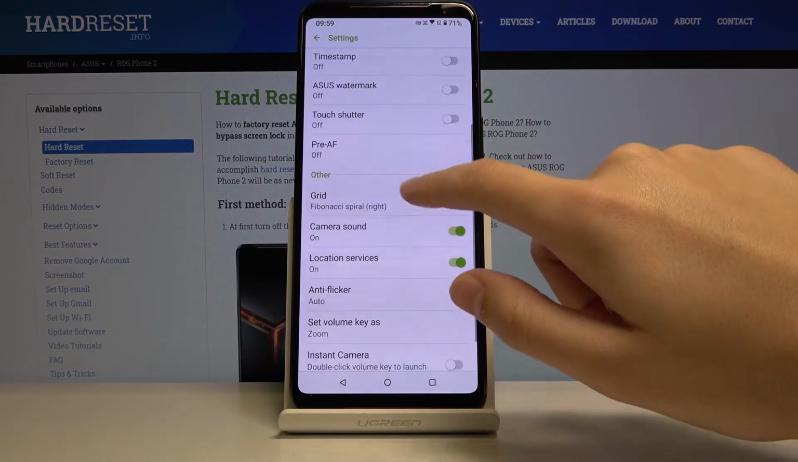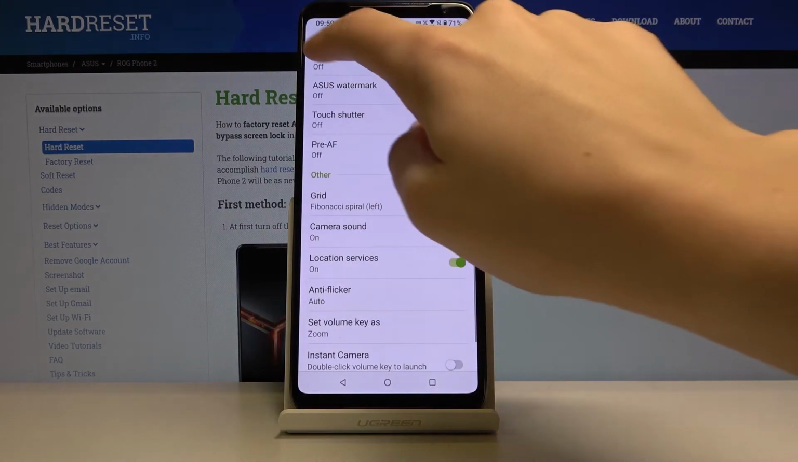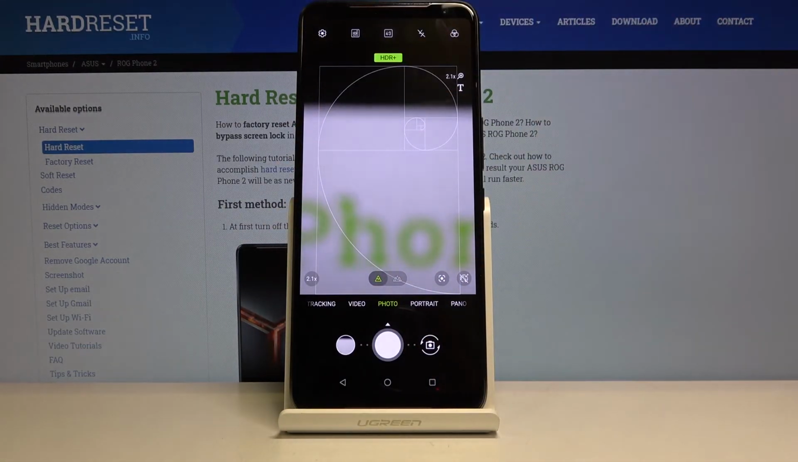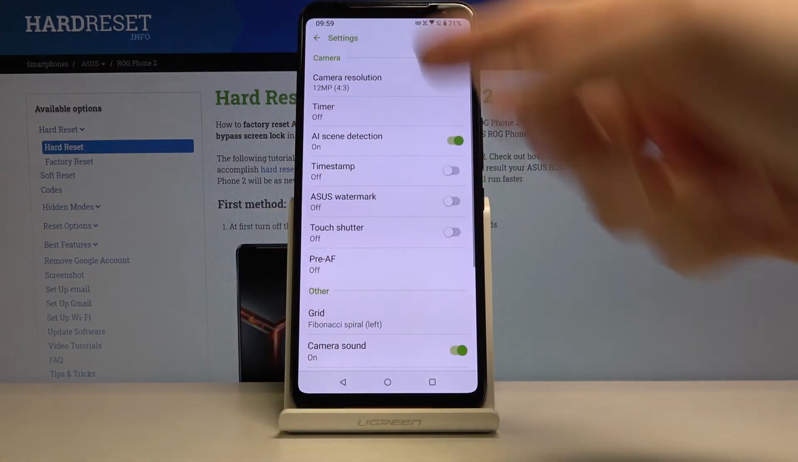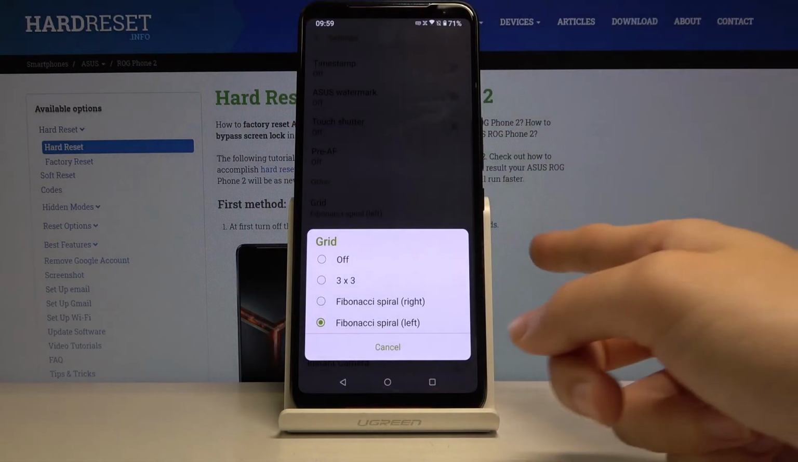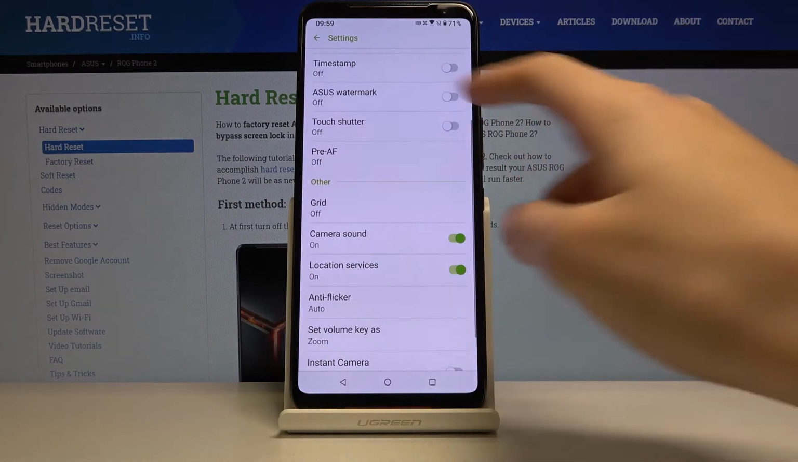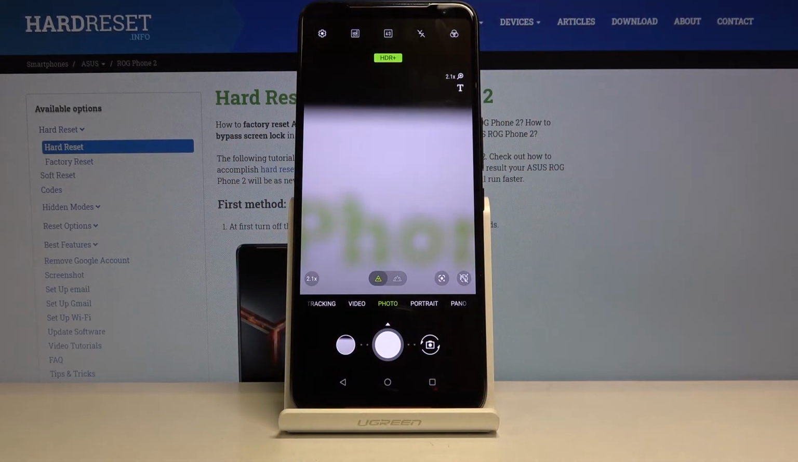And we can change it also to the left spiral here. And as you can see, this is how it looks. And also to turn it off, we go back to the settings, tap on this and pick the off option here, and for now it's gone. So this is how it works.